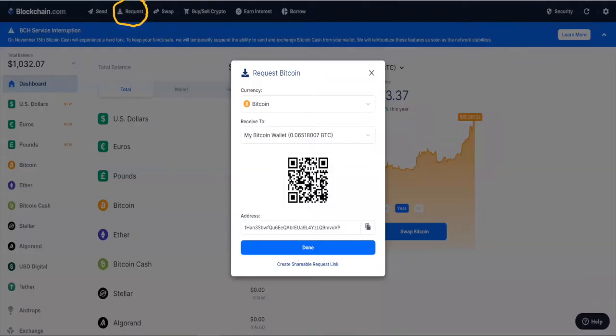And then it's going to look like this. You're going to see the total balance, which probably will be 0. Up at the top, you're going to see the send button, and then you're going to see request. For this example, we're going to click on request, and then it's going to pull up this little box right here. Request is like receiving, when somebody's sending you money. So you'll have the QR code, you're going to have your address, and then we put in the amount of Bitcoin.